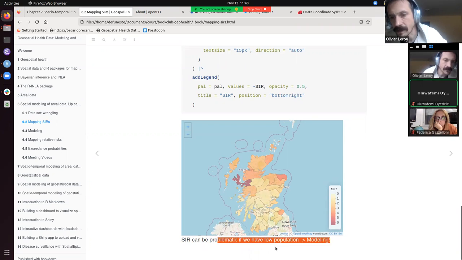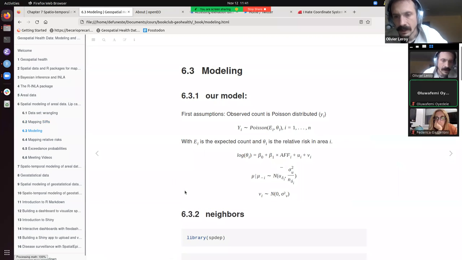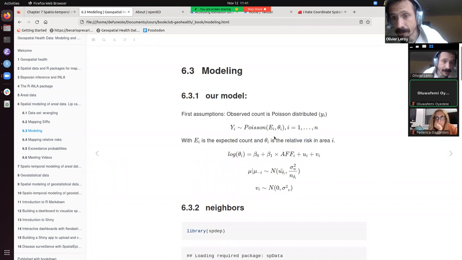Okay, so we still have the same problem when you have low population. So that's why we'll bring in the mapping. The model is the same. It's a Poisson model where the rate is equal to the expected count for every county times the risk. Theta is the risk of getting lip cancer.